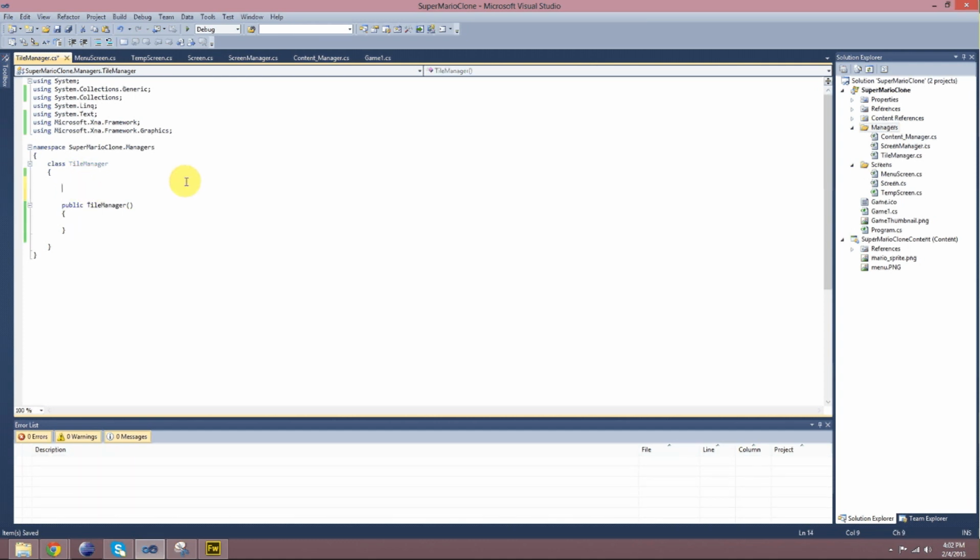Going to add an array list, and it's going to be tiles. I usually put im in front of my class specific variables. You don't have to do this. This is just the naming convention that I use myself. But you could just call this tiles if you wanted to. So in the constructor here, we're going to initiate the array list.